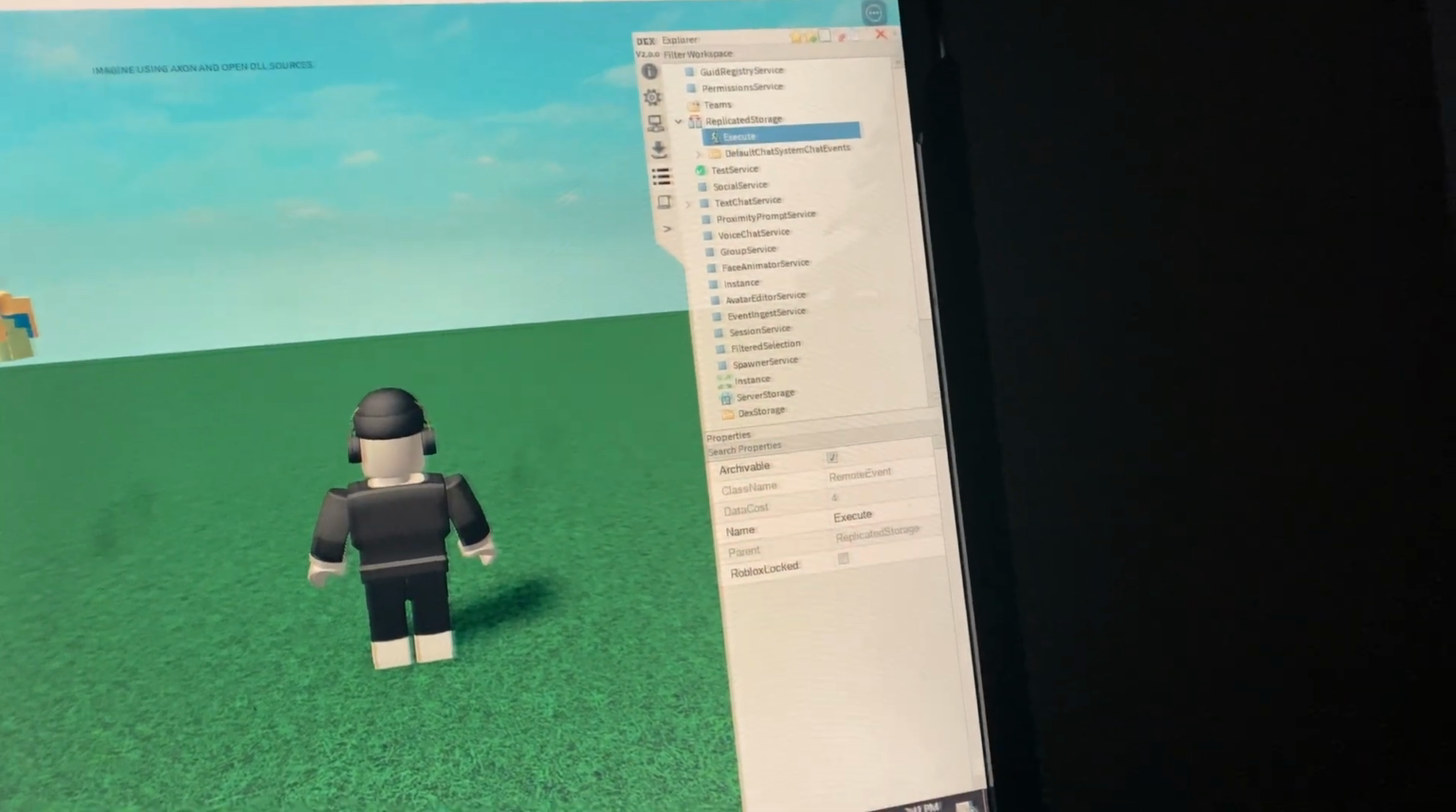So I could find a remote spy script right now. Sorry if I'm recording on this phone. I don't want to record on Bandicam. I just don't feel like talking to the microphone, my really shitty microphone. So I'm trying to find some remote spy script that actually works.